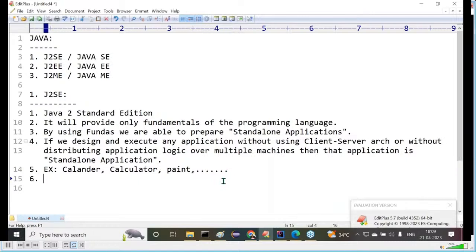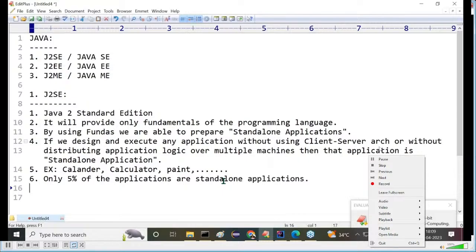But how many applications are standalone applications outside? How many applications are standalone applications outside? If you observe this point here, I'm giving clarity. Now try to understand it. Only 5% of the applications are standalone applications. Only how many applications? 5% of the applications.